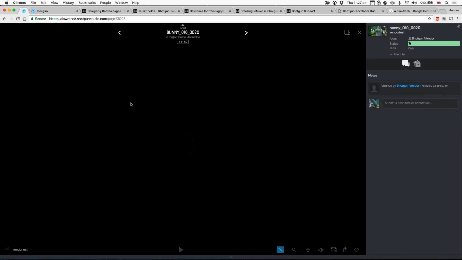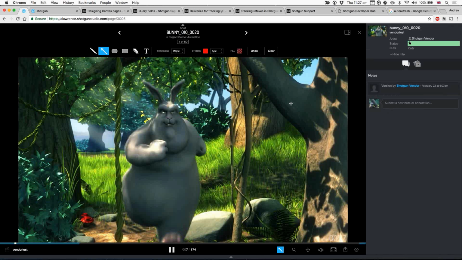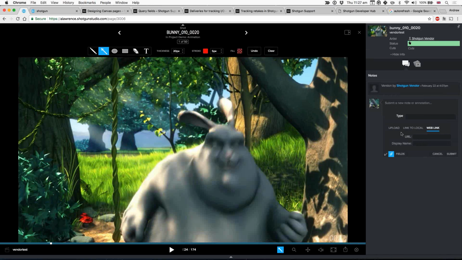You can even do that from your overlay player. If you are reviewing some content in Shotgun, as I'm creating a note, like I did here, you see this little paperclip says attach file, and I can do that. And again, I can upload a file as an attachment to that note. All right, so I hope that makes sense.